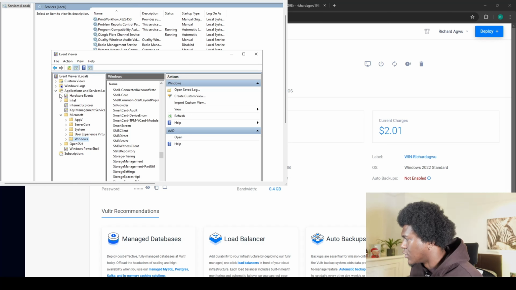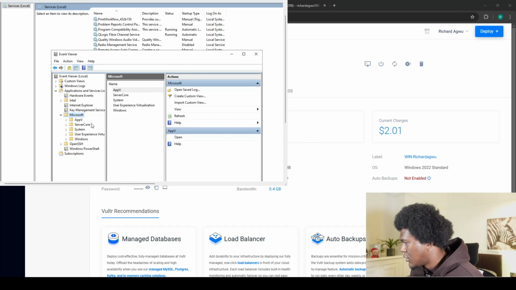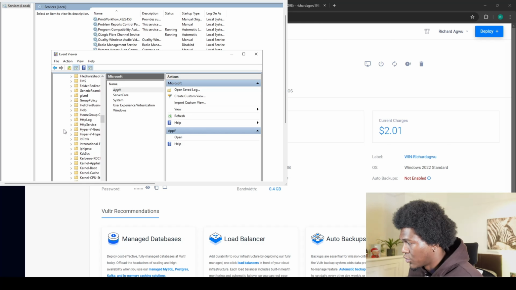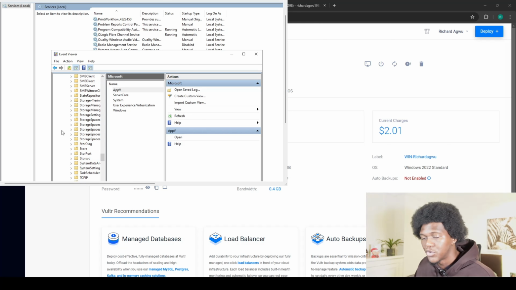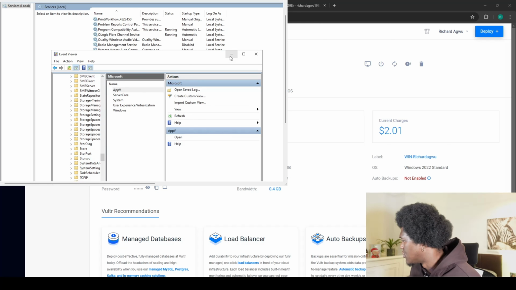So basically, if you come down to the application and services logs, and you come down all the way to Microsoft, which is this, and you come down all the way to Windows, you should be able to find Sysmon if it's installed on it, but at this time it's not. So as you can see, S, we don't have Sysmon. So right now I'm just going to basically install Sysmon into the device.